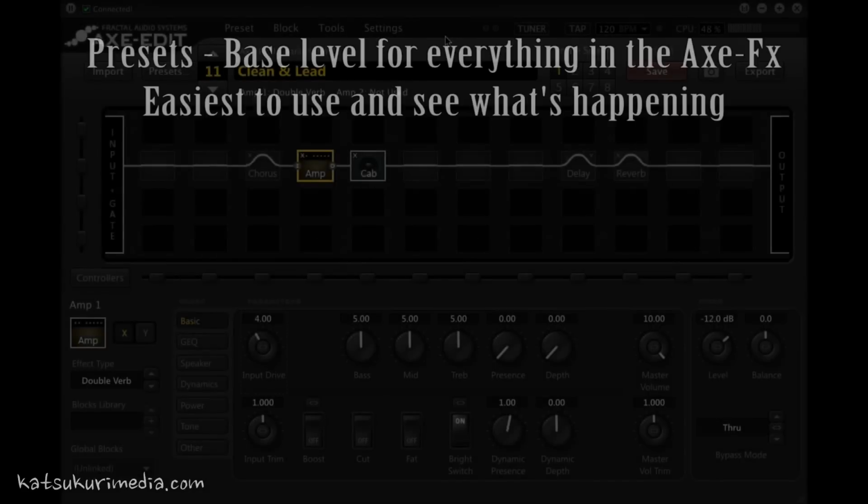The way I see it, presets are the base level of everything in the Axe effects. They are the easiest, most straightforward way to create tones because it's easy to see what is doing what. You aren't doing hidden things with XY switching or changing things around with scenes. If you are new to the Axe effects or even digital gear in general, I highly suggest you stick with presets at least for a while until you really understand how they work or until you start running into some of the problems I illustrated earlier.